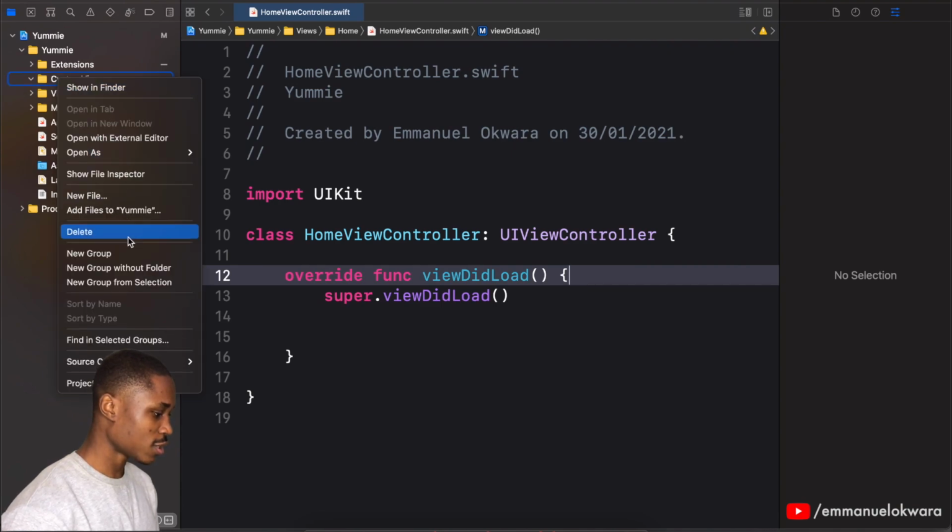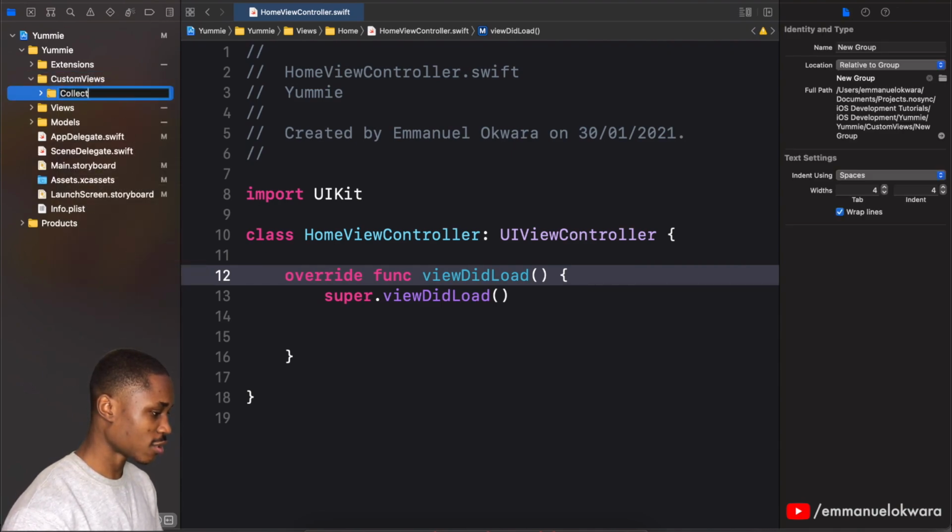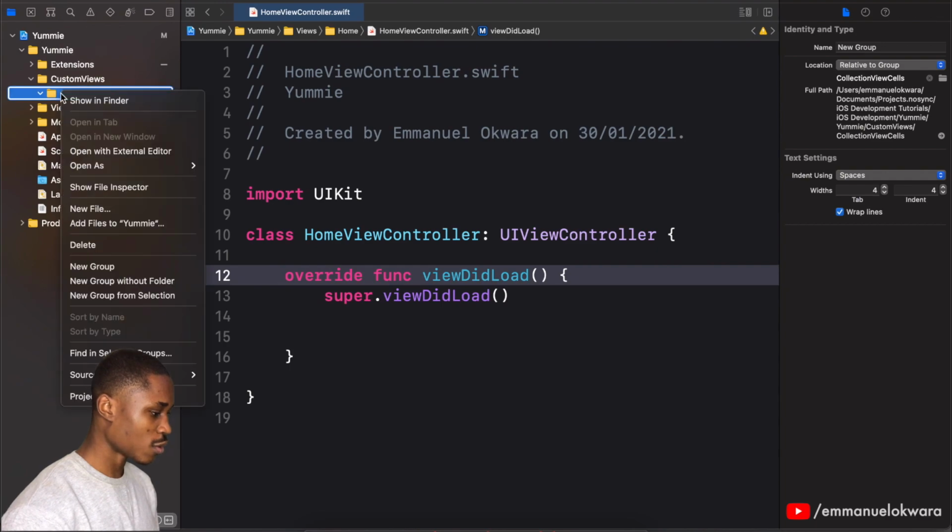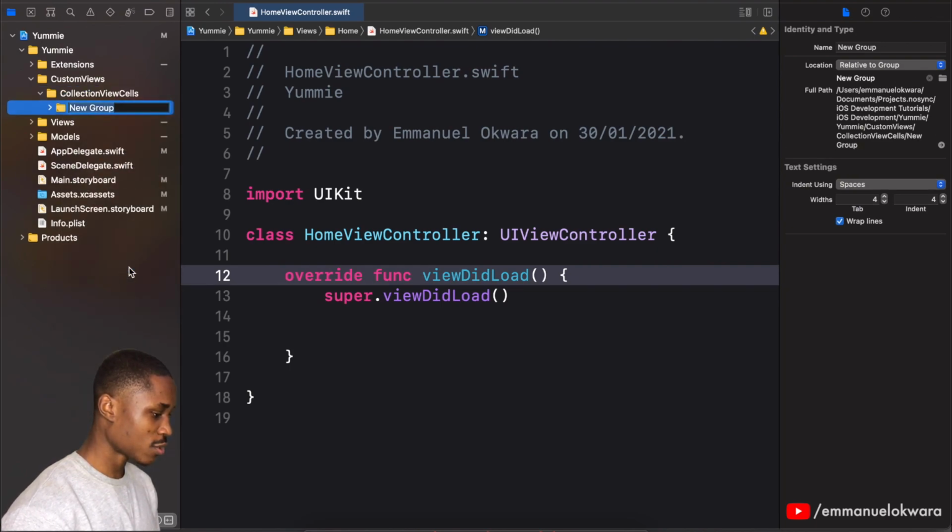The first thing we're going to do is to create a CollectionViewCells folder. So this is where we're going to have all of our CollectionView cells. And then we're going to create one more, and we're going to call this category view cell. Category collection view cell.